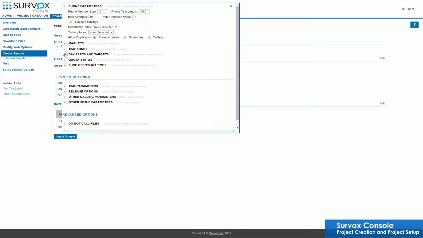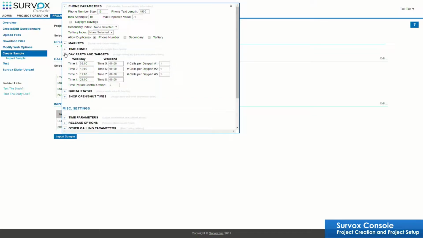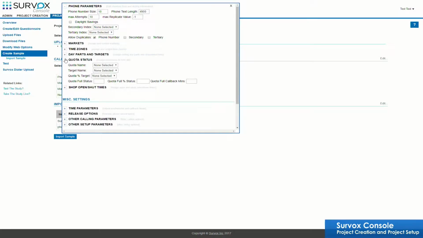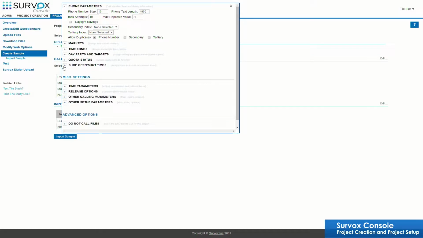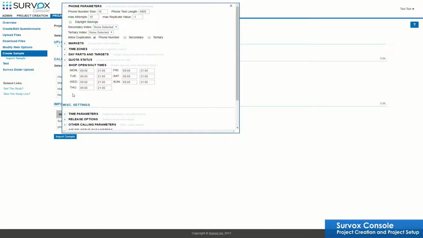Day parts and targets. This allows you to edit your day part times. These times would be local to the respondent and the target attempts in each of those times. Quota status. This allows you to set quota rules to the phone file. Shop open and shut times. This is the shop times that are local to the call center.